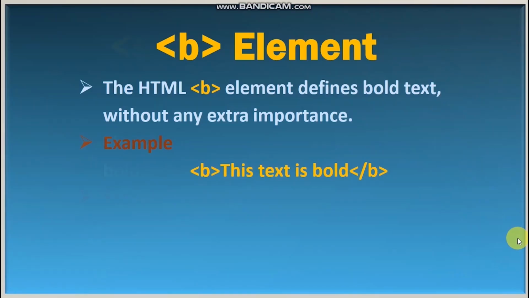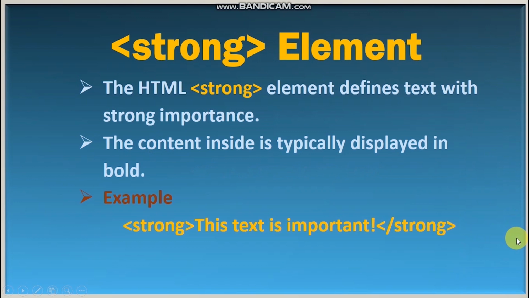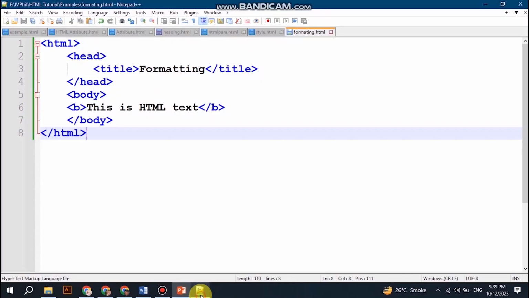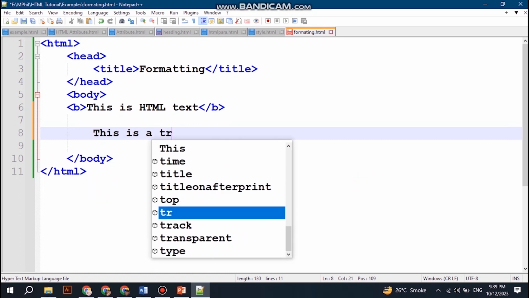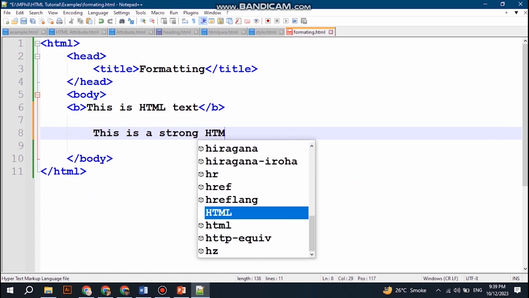Next we learn about the strong element. The HTML strong element defines text with strong importance. The content inside is typically displayed in bold. For example, if we want to define text with strong importance, we use the strong element. Here we can see we have another HTML text.